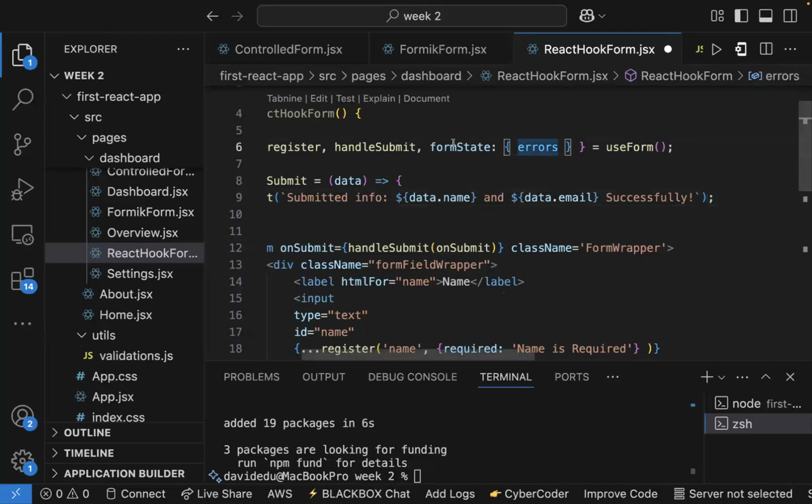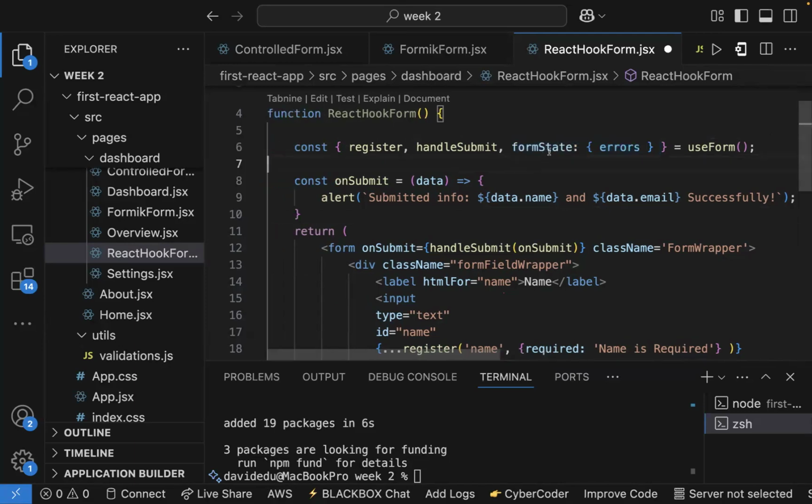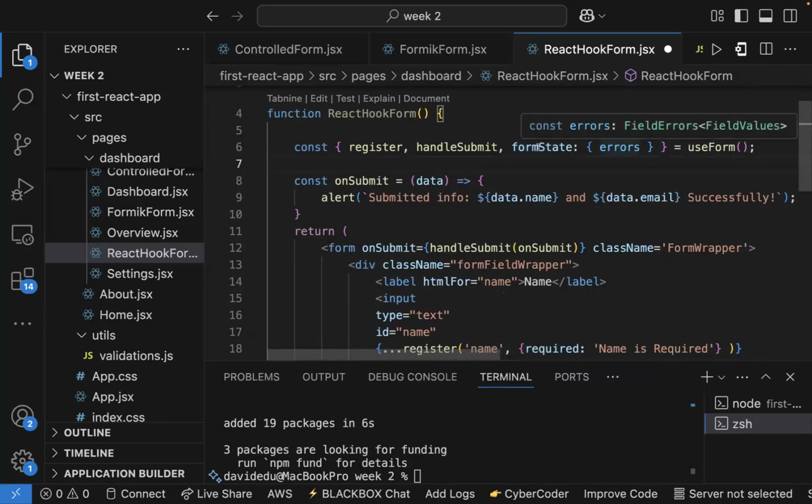So basically, form state is also part of the provisions from use form, right? And this error is inside form state. So we are destructuring error from form state. This particular method of destructuring is called nested object destructuring. So what I've done here is I have destructured form state from use form, and then I am now removing errors from form state.